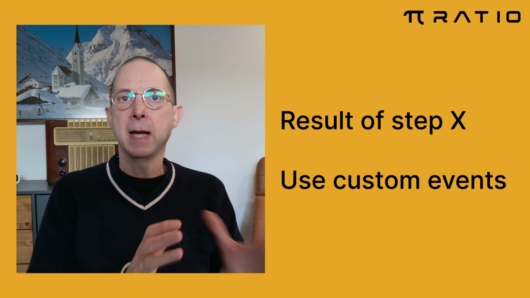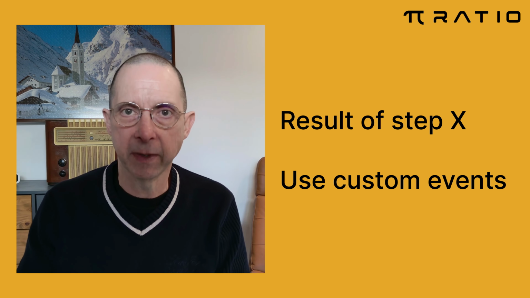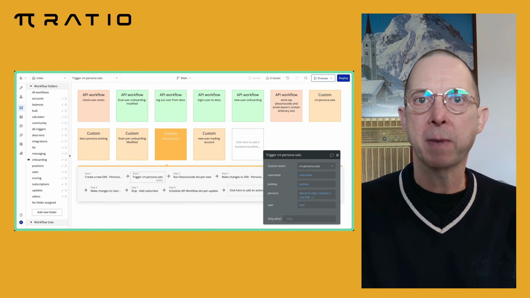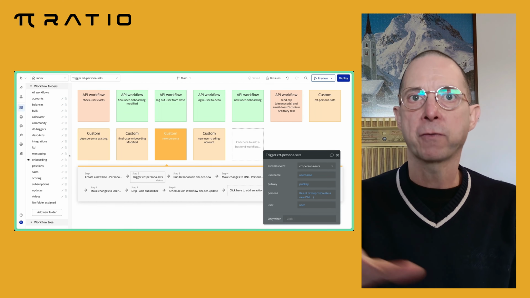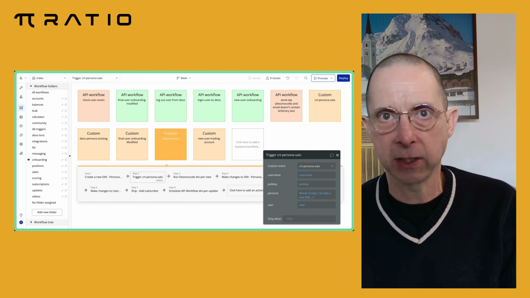So how do we get this to happen? There are two ways to ensure the execution of the steps inside your Bubble workflows goes in order. The first way is to use the result of step function. That's the easiest way and it's the most intuitive way, and we'll see that in just a minute. The second way is to use custom events. So let's jump into the Bubble builder and look at a few workflows to see how this fits together.